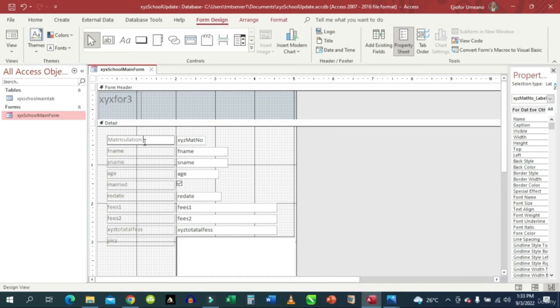So we'll now give our fields a meaningful name. So this one is fname. We can just say first name or enter your first name. I will just say your first name. Anything we like, we can type here.